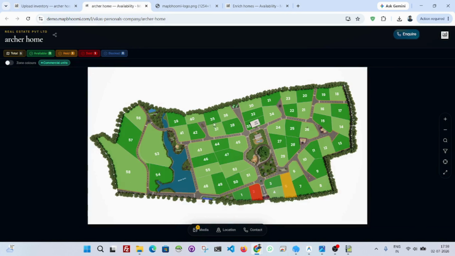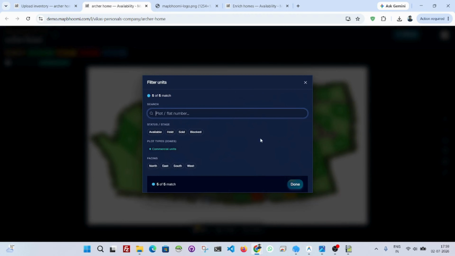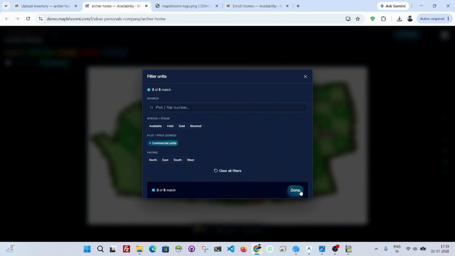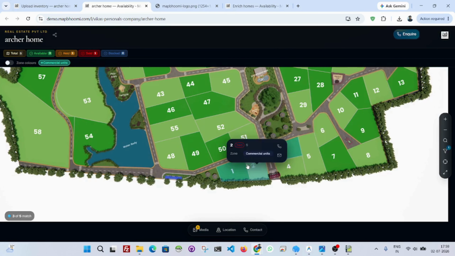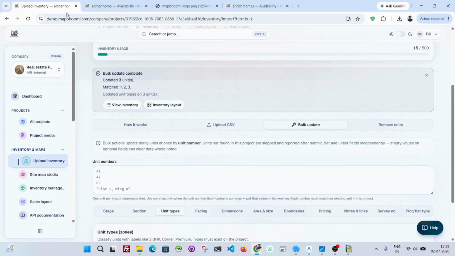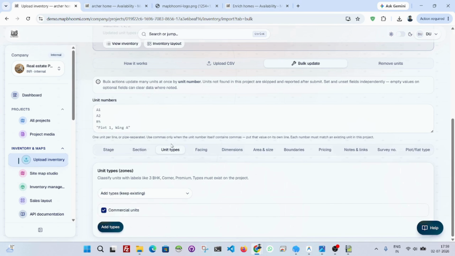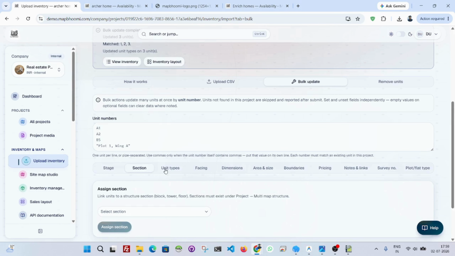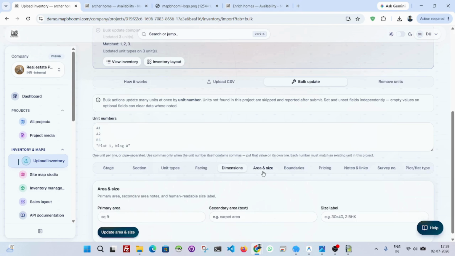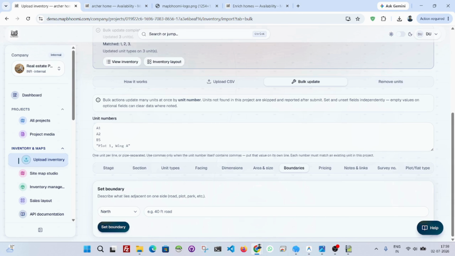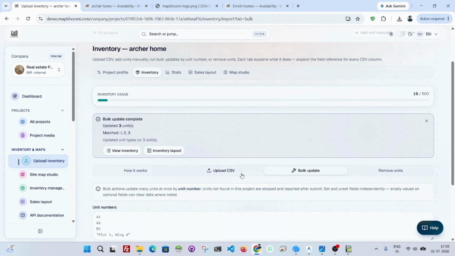When you refresh the public layout and go to the filter option and click on commercial units, you can see units 1, 2, 3 come under the commercial zone. In a similar way, with the help of bulk update, you can set plots in different stages like spacing, dimensions, area size, and boundaries. And this is how you can use the system.